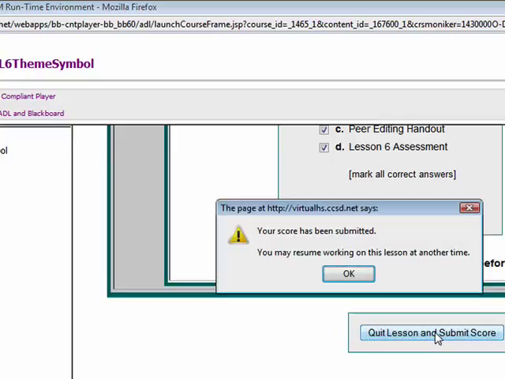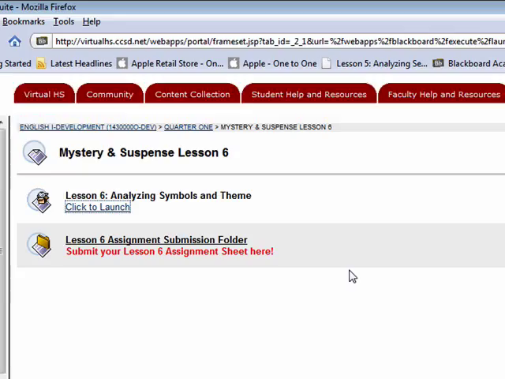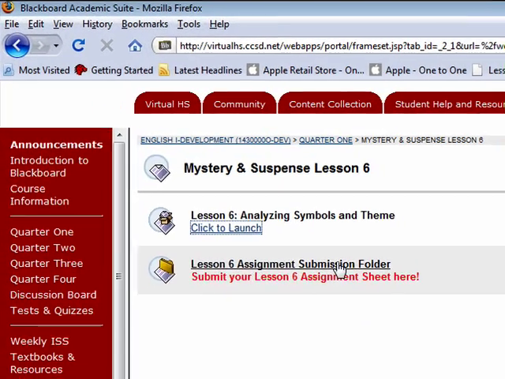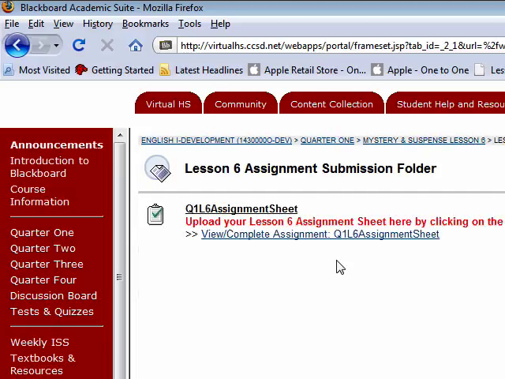This will send your score to the gradebook. You can go back into the lesson, but if you do, you need to redo all of the questions in the lesson. Click OK. And now my lesson has been submitted. The next thing you need to do is submit your assignment sheet. So you're going to click into here, the assignment submission folder, and you'll see a link to upload your assignment sheet. So I'm going to click on that.